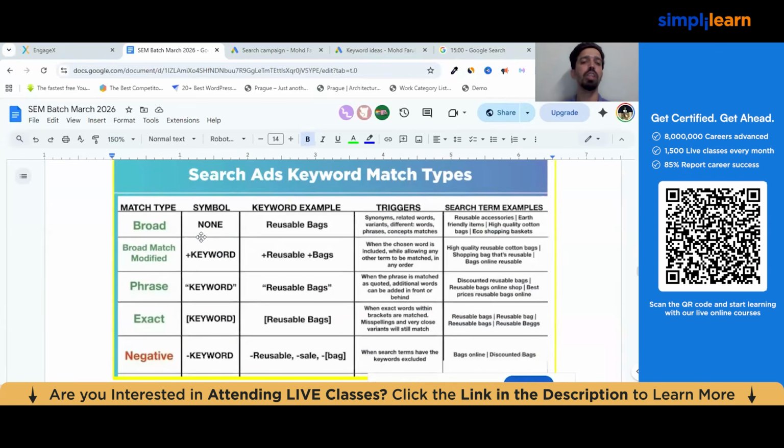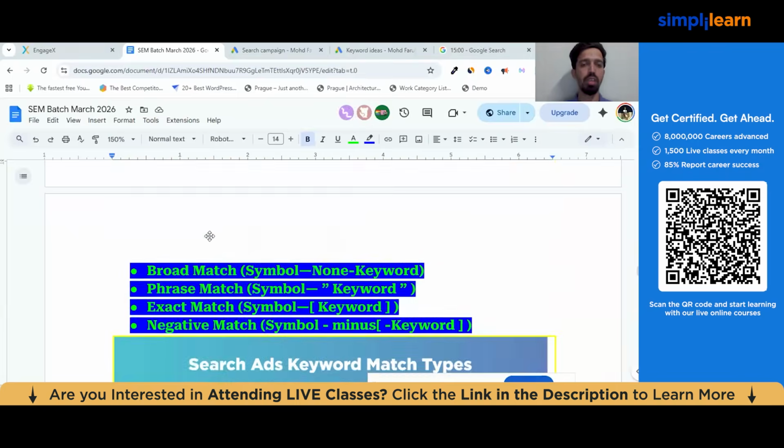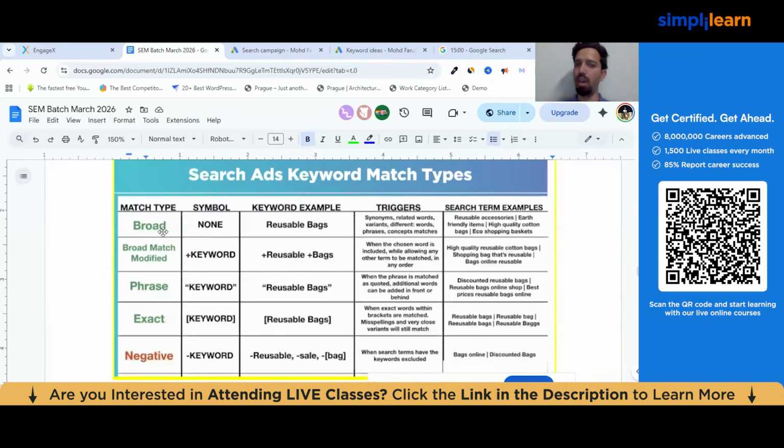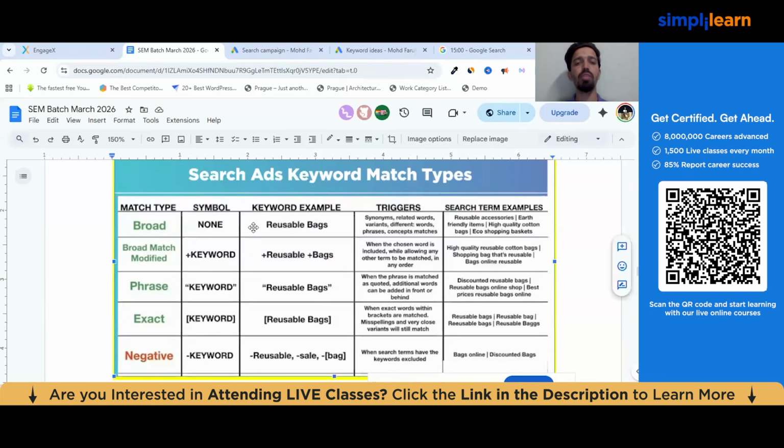Okay, so first is broad match type. What is the symbol for broad match type? It is none. You can see there is none. There is no match type symbol here at all. So let's say the keyword example is reusable bags. Then the triggering point is related words, synonyms, close variants. These can be your broad match types.